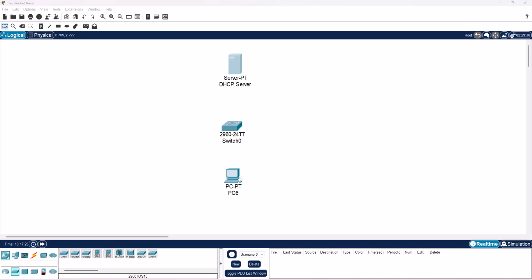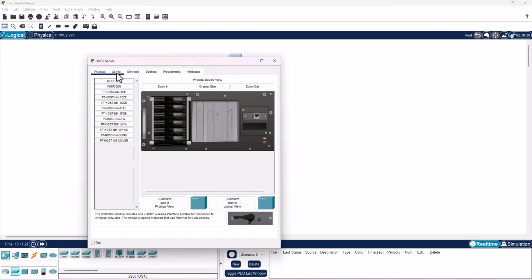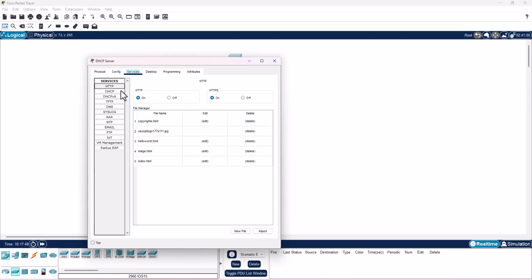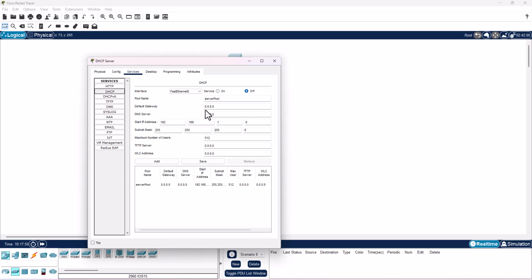Now, we will configure the DHCP server by first setting an IPv4 address for its interface. Let's give it one of 192.168.1.254. And the default subnet mask of /24 works just fine for us. Then we will switch over to Services and navigate to DHCP.